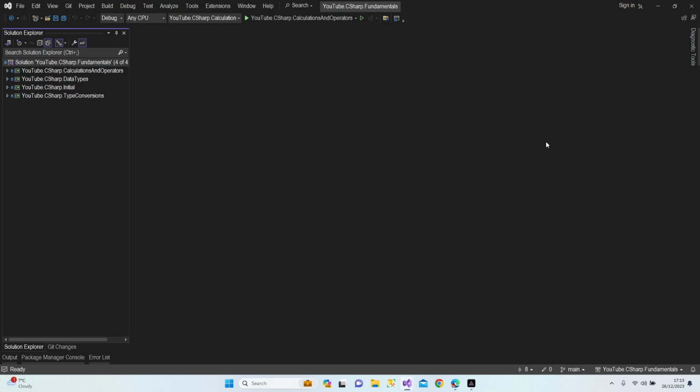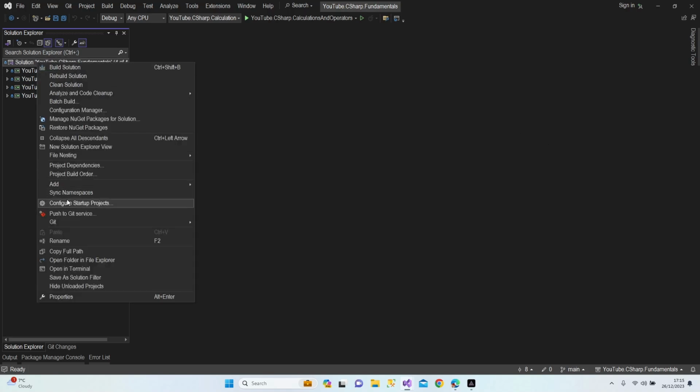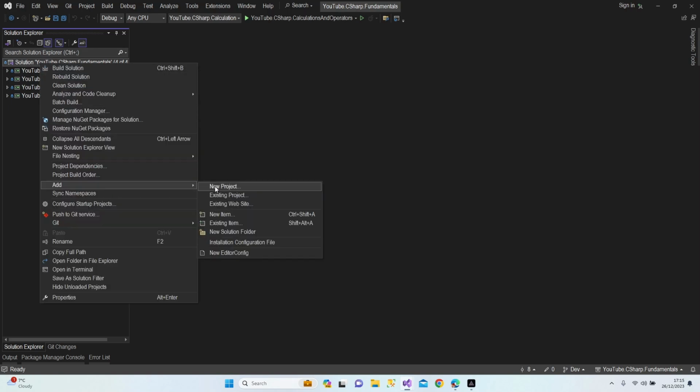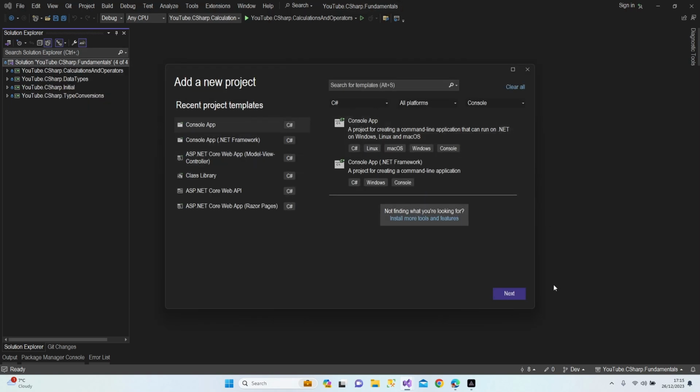Today I'm going to start a lesson which is going to be about if-else statements with the switch blocks. Alright, let's add a new project, but before that, let's switch our development branch. Perfect. Now we can continue adding a new project.